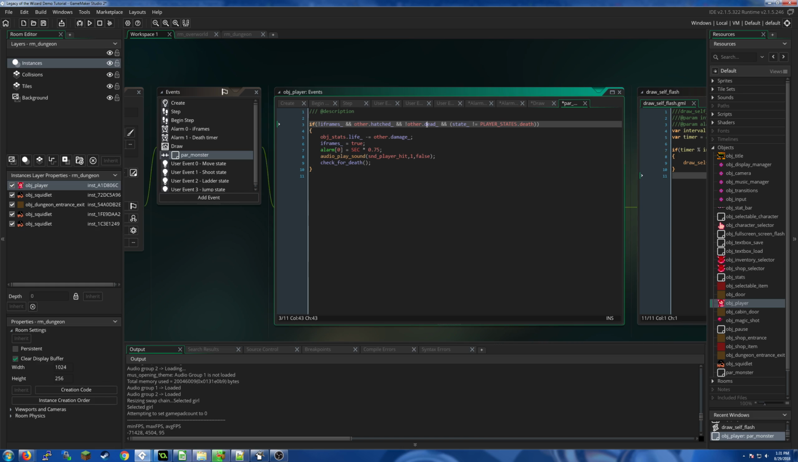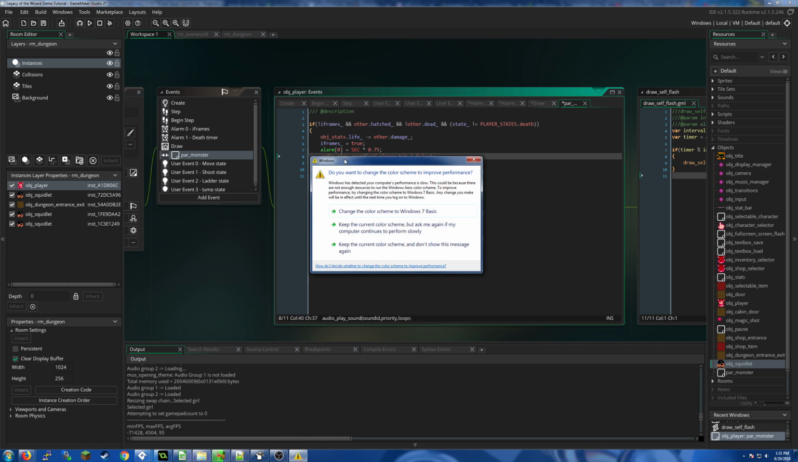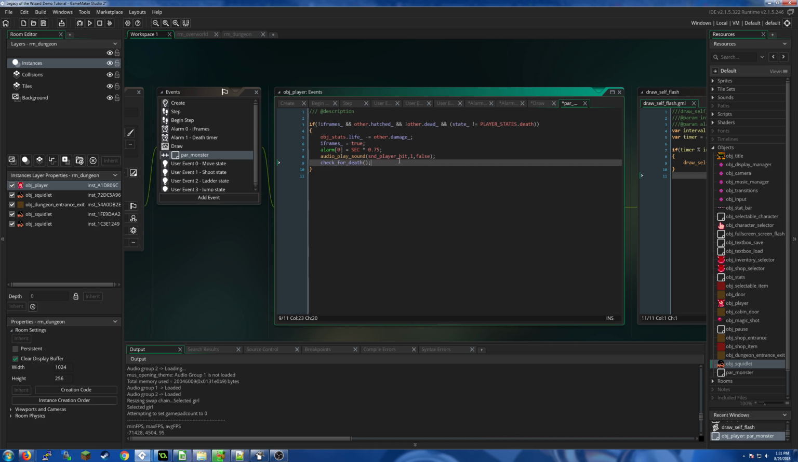So with our object stats.life, we need to subtract the other.damage. So other being the monster, in this case, parent monster. And remember, we added a damage variable with a value of 1 to the squidlet. So iframes equals true. Again, alarm 0 equals sec times 0.75. That's just the value I came up with that seemed to match the game. Play a sound, sound player hit. And again, it's trying to do it again. And I decided at this point to just press the key, because pressing X seemed to not work.